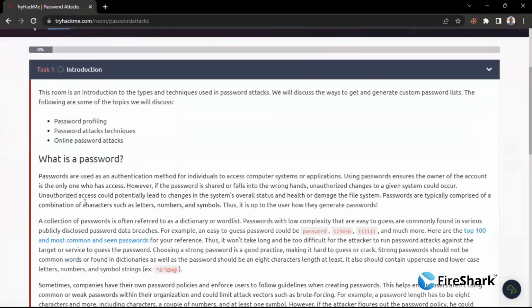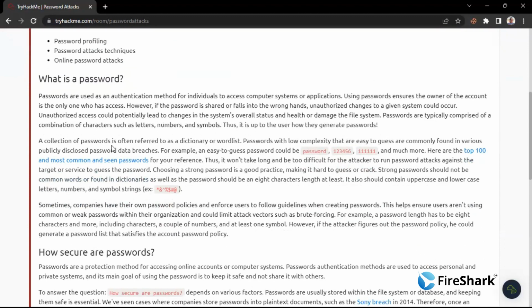So what is a password basically? This is used as an authentication method for individuals to access computer systems. Okay, so a password basically authenticates the owner, the user. This ensures that the owner of the account is who they claim to be. So we have learned how we can select the best, secure passwords, and what the most easily guessable passwords are, and how we can mix lowercase, uppercase letters, numbers, and symbols to make strong passwords.